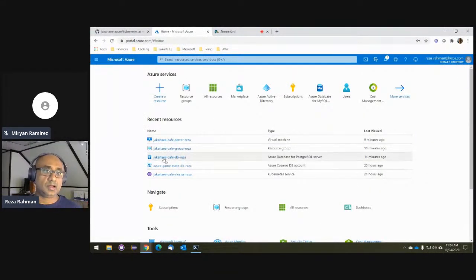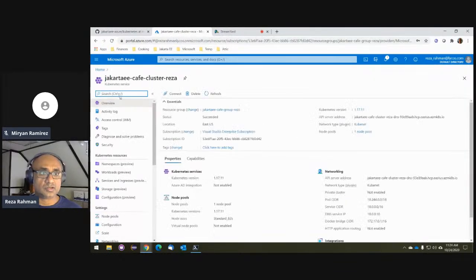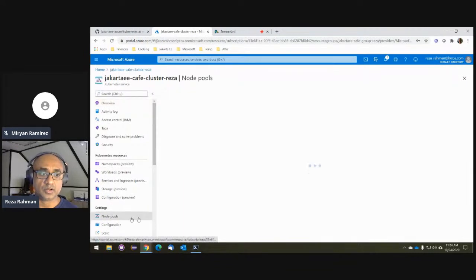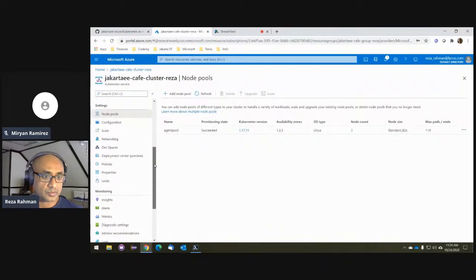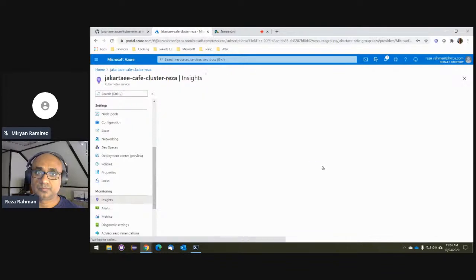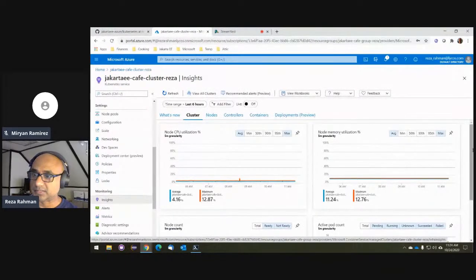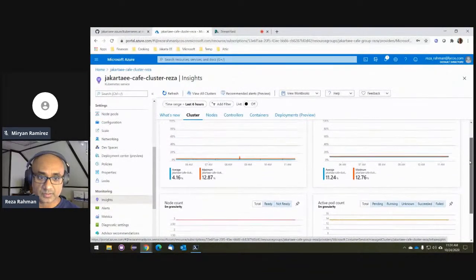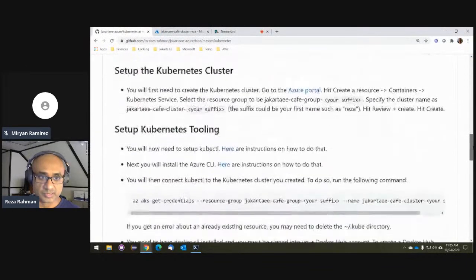Right, so as you can see, if you go into, for example, Jakarta Cafe cluster, this says it's an Azure Kubernetes service. It is already up and running. There's nothing on it right now. I'll show you that in a moment. If you go to, for example, take a look at some of the insights, this is basically a quiet cluster at this point. There's nothing much going on. Everything is empty. There's nothing actually deployed onto this cluster just yet.